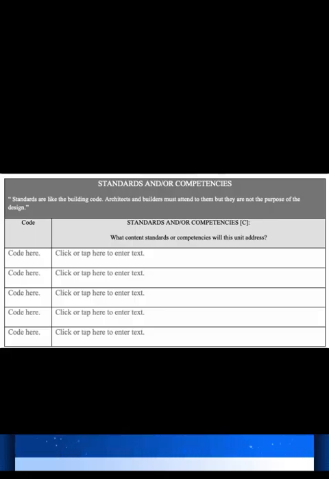Now that you've found some standards and competencies from professional organizations, you can use them to build the content standards or desired competencies for your unit. This section is where you will list those standards. Keep in mind that while you must focus on meeting specific criteria, they are not the reason for the unit or the information you plan to provide. Here, you will list the standards you want to use, and then in the left code column, you will list them as C1, C2, C3 in order.